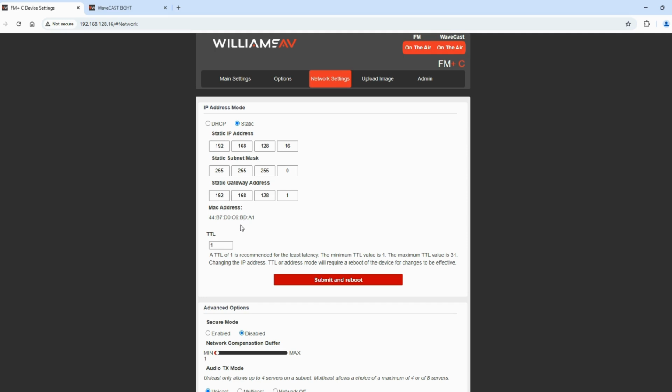TTL, this stands for time to live. This sets how many switch hops are allowed before a WaveCast packet expires. Typically, it's advised to keep the physical switch hops to a minimum if possible, so this number can be set as low as possible. More switch hops equals more latency.